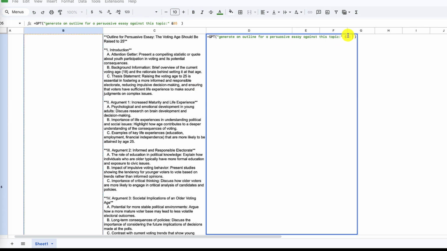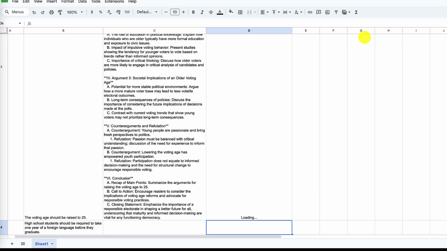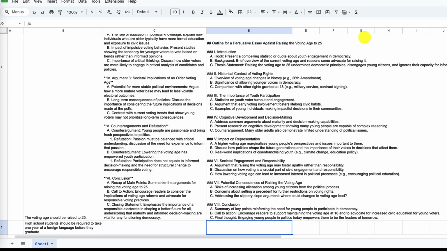Let's put a space between the ampersand and B5. Maybe let's get the close parentheses a little closer to B5. Now let's press enter, and the new outline will load. So now I've got an outline for a persuasive essay against raising the voting age to 25.